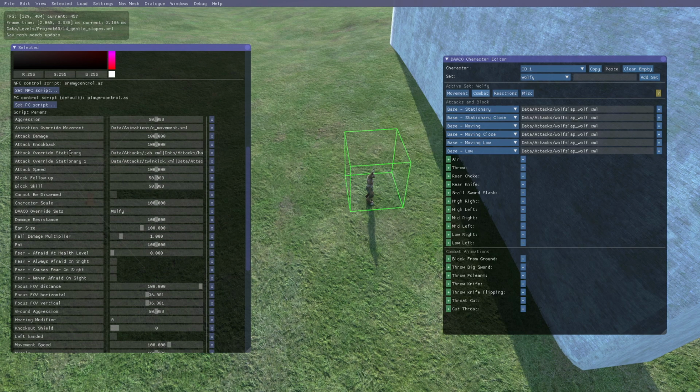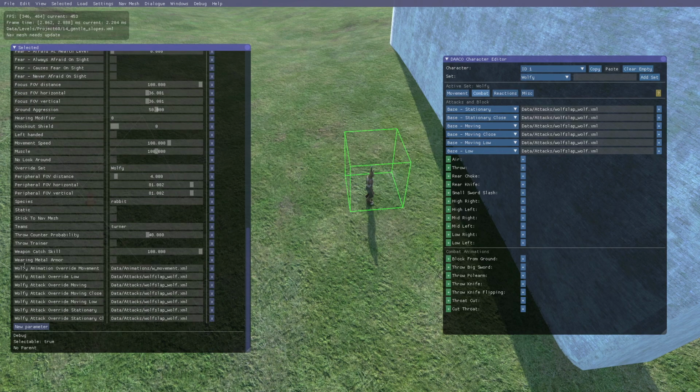And you can see that the way sets work, I have animation override movement here, but down here I have Wolfie animation override movement. So that's how it's actually figuring it out: amongst checking for randoms, amongst checking for numbered combos, it's also checking to see if there's a prefix in front of these overrides that's part of a set.